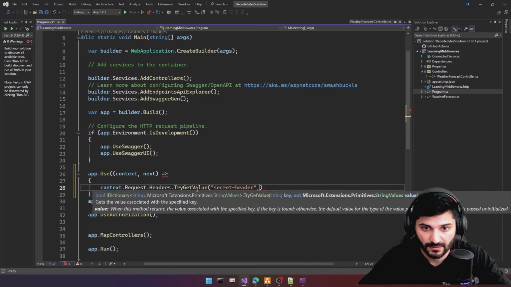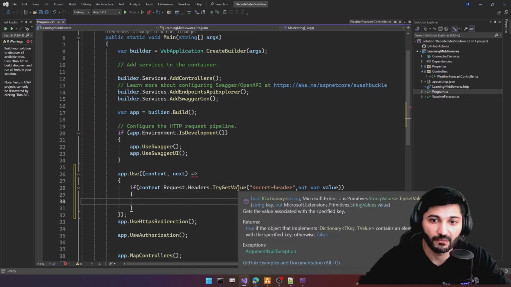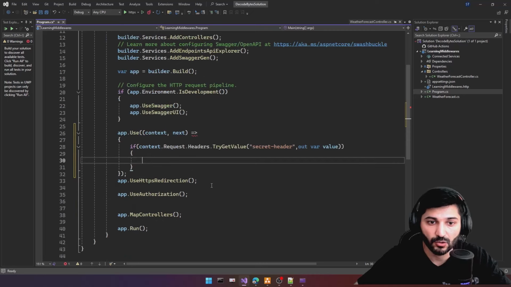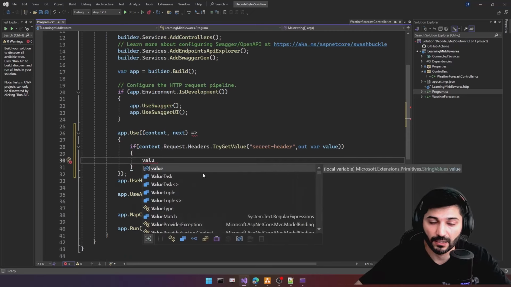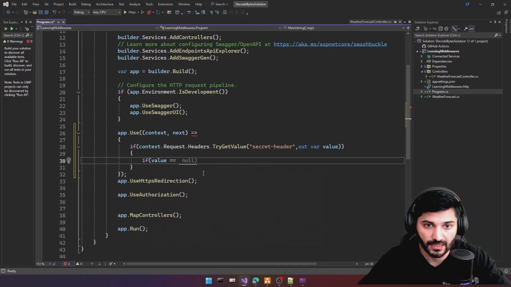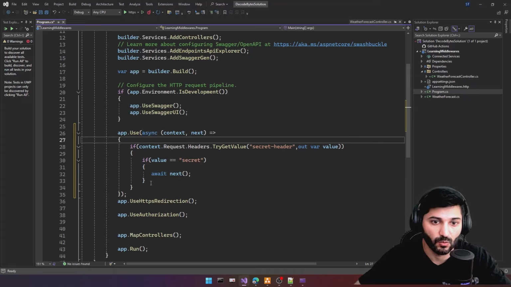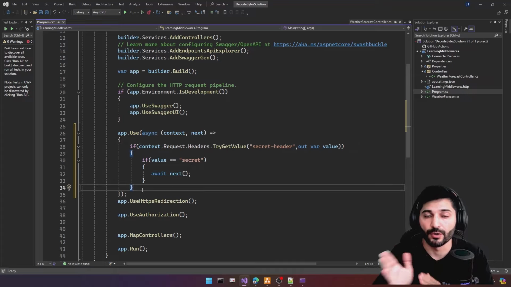Okay, and we have some sort of out. Let's just out our data. Okay, and I am going to do this sort of operation. So TryGetValue will return Boolean information, and this out will help me to get this value. Okay, so I'm going to check if this value is equal to, let's say, secret, then we will call our next. Okay, and this is of course an awaitable operation, async await. Otherwise, we are terminating the operation.